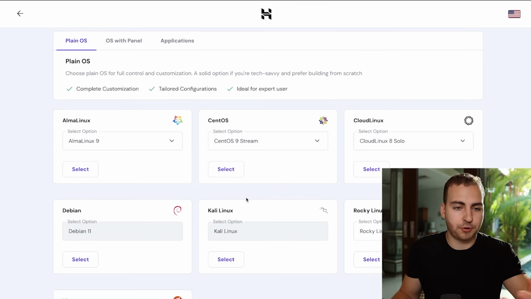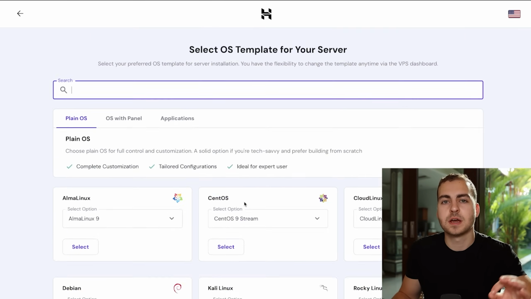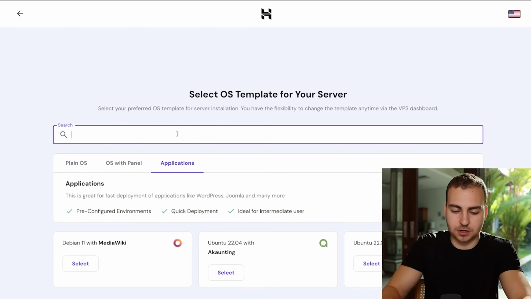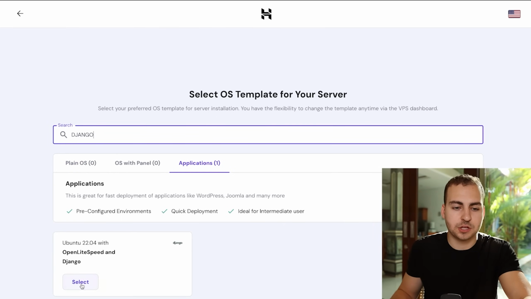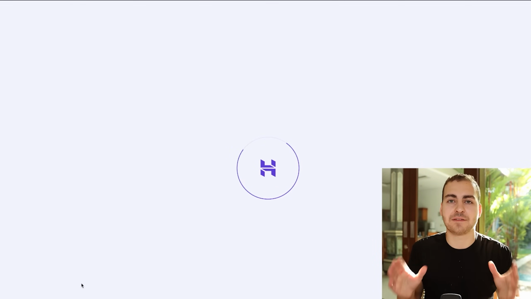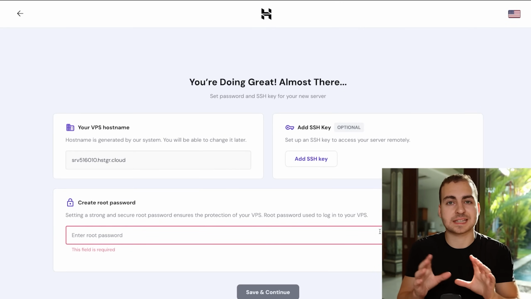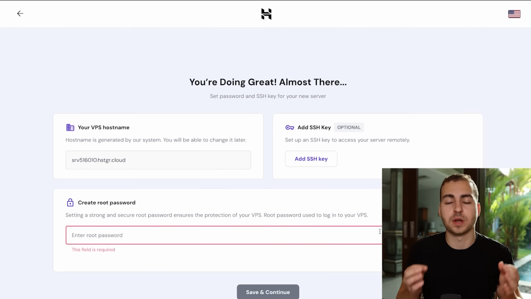So now we can choose our operating system where we have a lot of different options, but what we can actually do is use a template here from Hostinger. If we go to applications and we simply search for Django, you can see that they have a template that will already set everything up for us. And now we need to set a strong root password so that we're able to actually sign into our VPS and do the configuration later on.